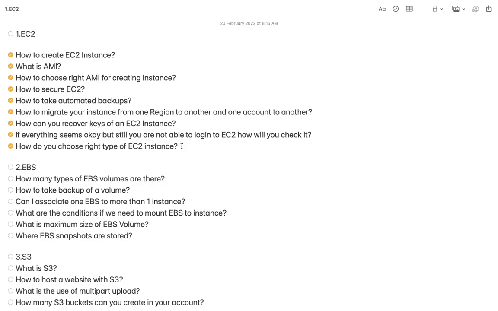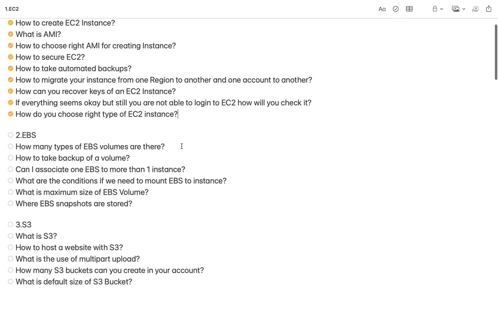If you want to have 1/4, then you can go with memory optimized, right? The 1/4 ratio will be there, like M4, M5, M6. If you want to have a 1/8 ratio, then you can go with the R series type of instances.